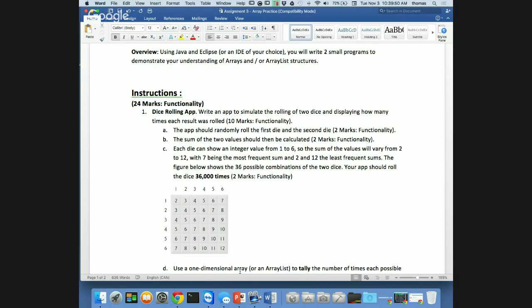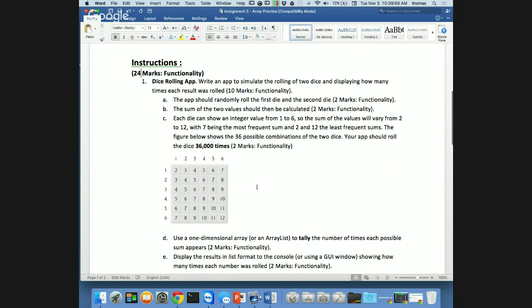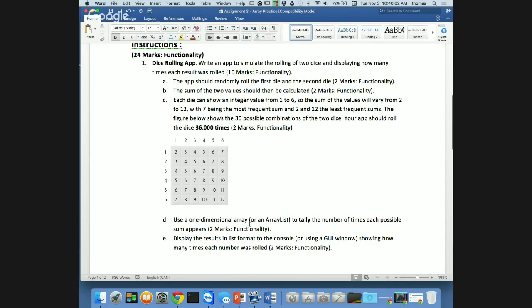Arrays, in this particular case, might be the easier method because array lists might be more challenging to do, right? But that is the way I'd like you to try and do this, okay? Also, it says here, use a one-dimensional array or an array list to tally the number of times each possible sum appears. Display the results in list format from 2 to 12, as an example, and then to the console or using a GUI window.